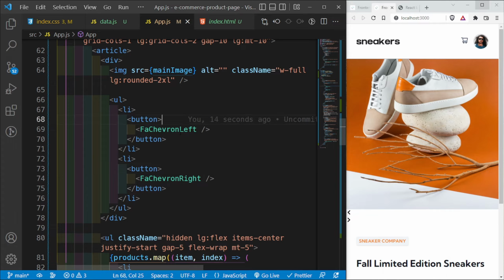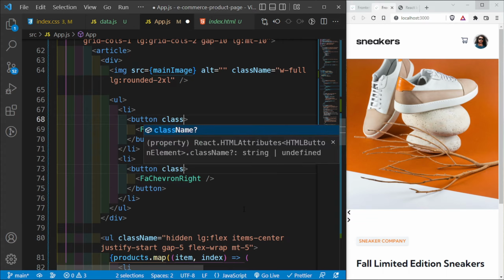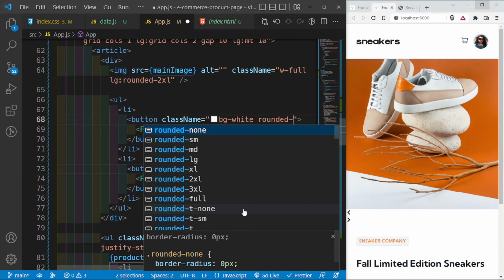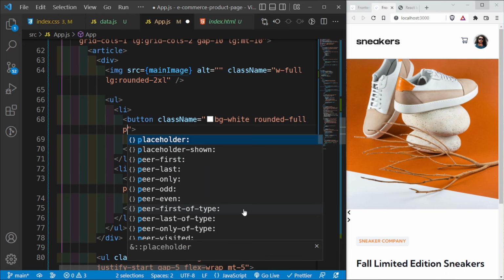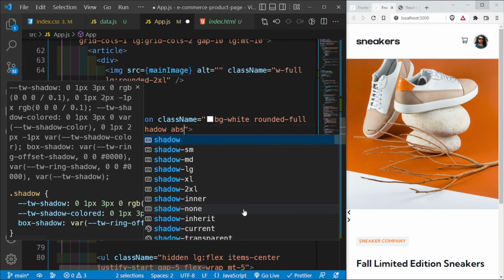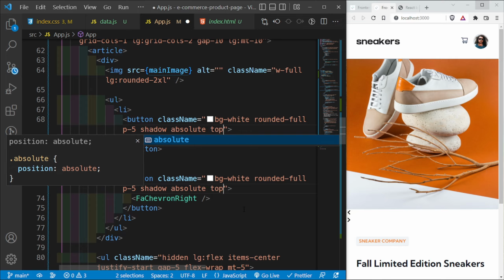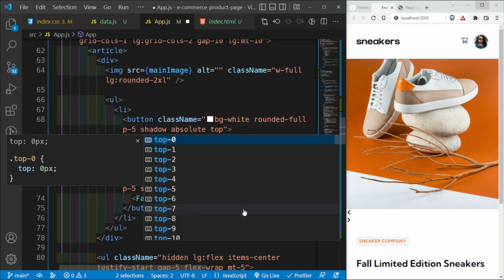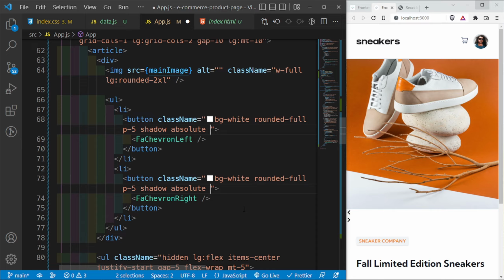So I've added two cursors by just clicking where I want the first cursor to be, holding down the Alt key, and then clicking where I want the second cursor to be. And I can have multiple cursors. So I'm going to give this a class name of BG white and rounded full and padding all around of 5 with a very slight box shadow. And then let me position this as absolute from the top. Position absolute, bring this to the left of 0, and then this second one bring it to the right by 0.